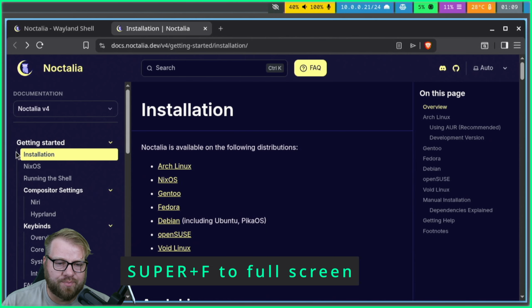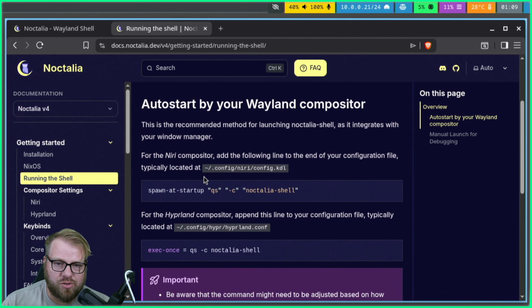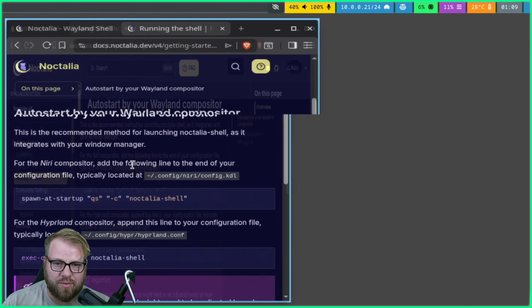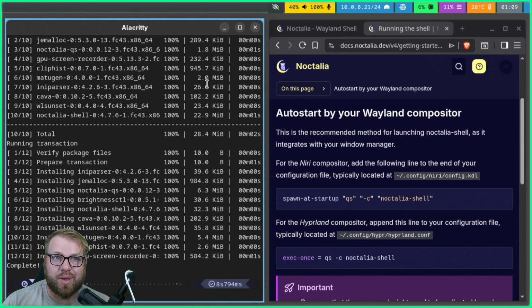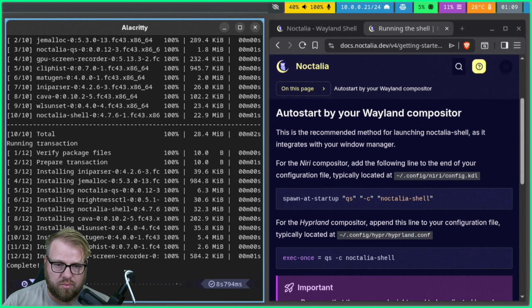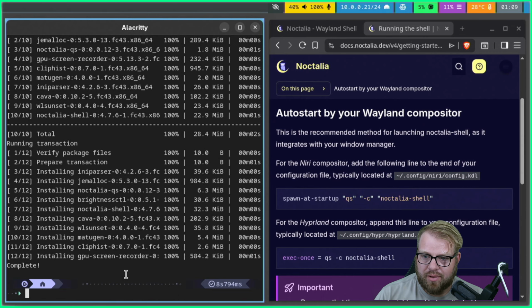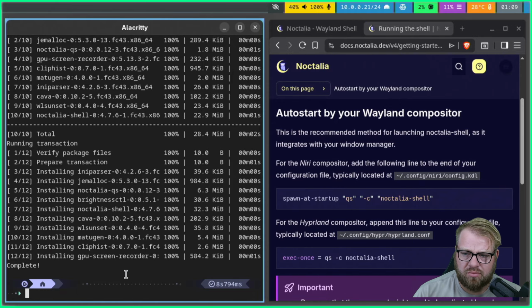All right, now what we're going to do is we're going to go back and we're going to do Super F, and right here running the shell. So we're going to need this. So Super F again, and Super and left arrow key. So this way we can move that. And what we're going to do is move me again. This way you can see what I type in the shell.